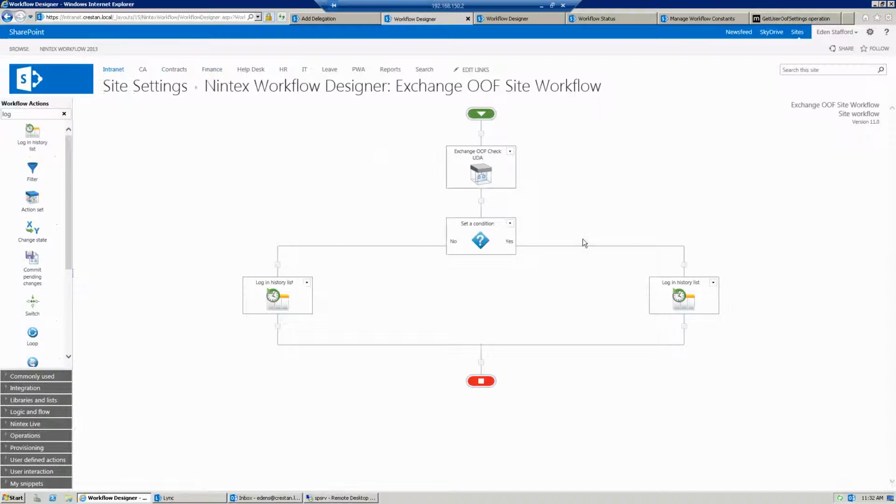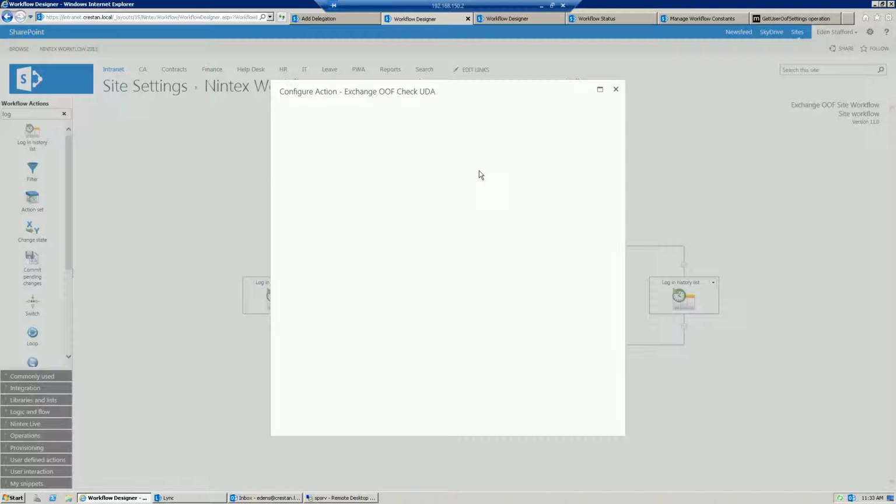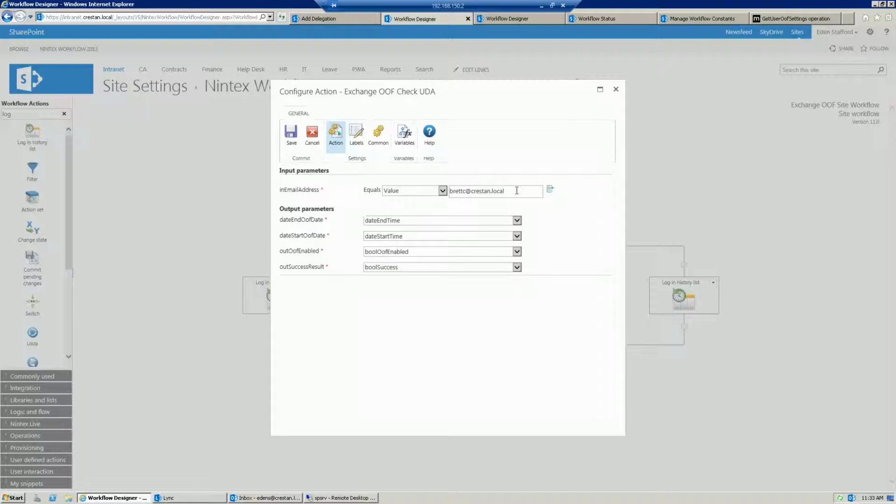Now here's my really simple workflow that I'm actually testing this out on. You can see this little box with a little workflow in it. This is my user-defined action, right? Little workflow in a box. If I open this up, I've actually hard-coded an email address in here just to test this out. And the output parameters, I want to get the end date and the start date, whether the out of office is actually enabled for this particular user, and then just an overall success that the web service call was a success or not.